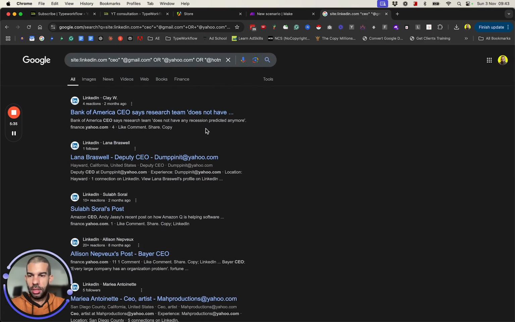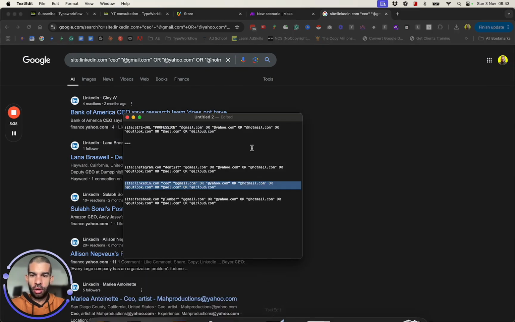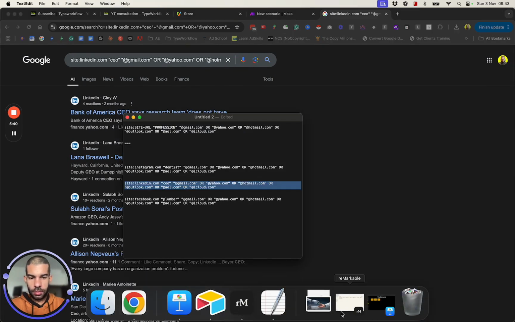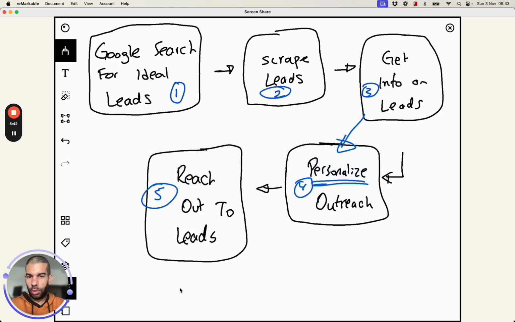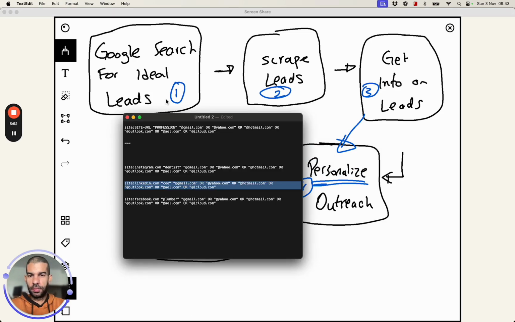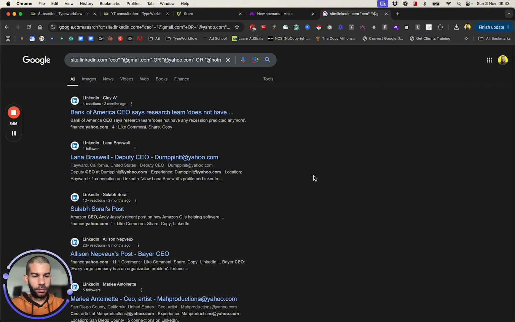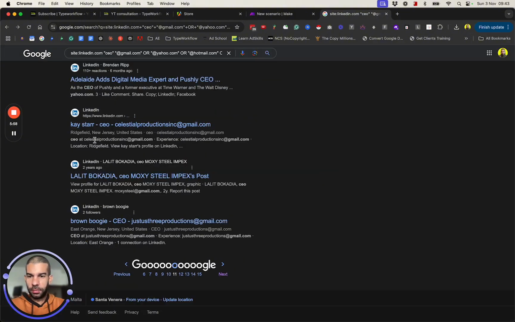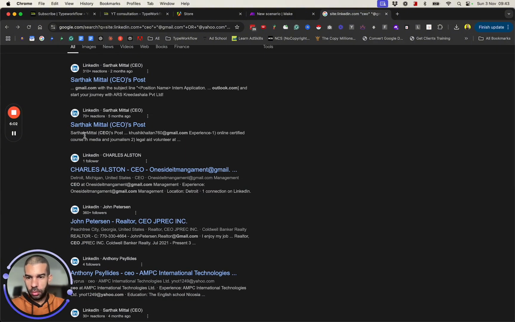So this is, let's say, the manual way of doing the first step, which was this right here. Or rather, even the first two steps. We're doing a Google search for our ideal leads. We're scraping the leads. So we would take the email. We would start filling in a Google sheet with information about the person.